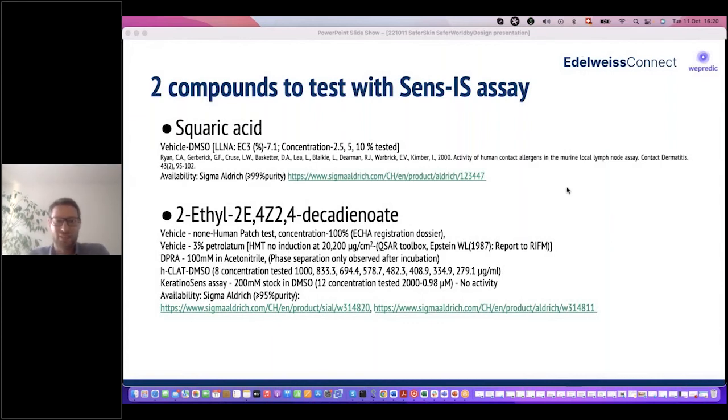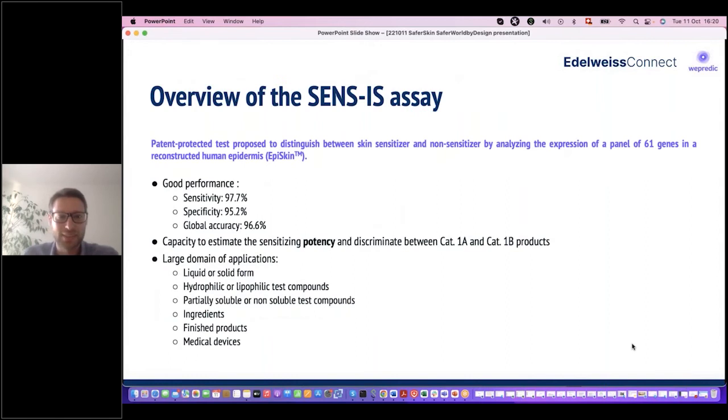So here you can see the 2 compounds interesting to test in the SENS-IS assay, the squaric acid and the decadienoate. But just before I give you the results of the experimental part, I'll give you an overview of the SENS-IS assay. Barry, can we go to the next slide, please.